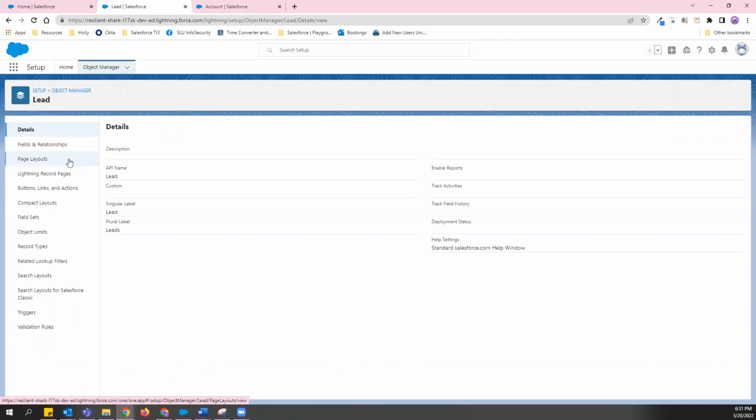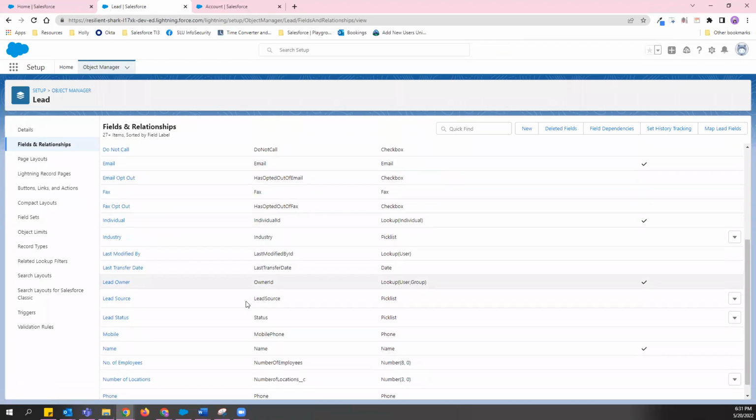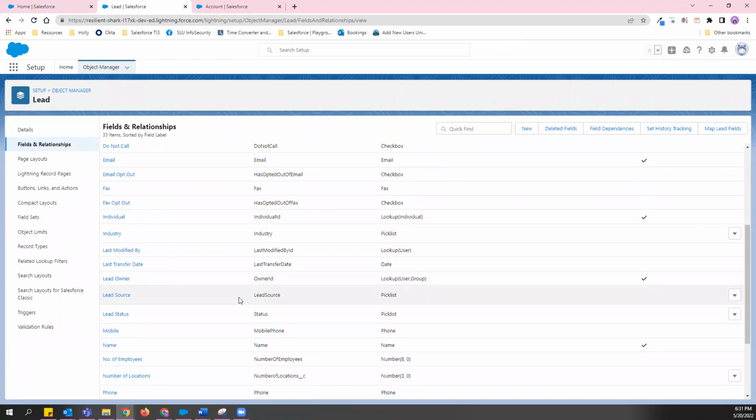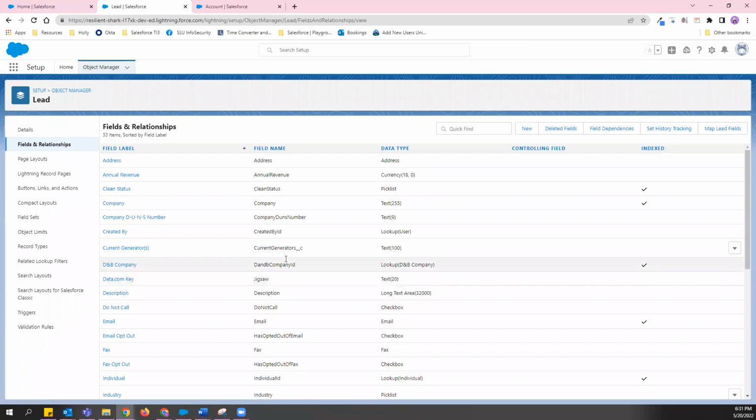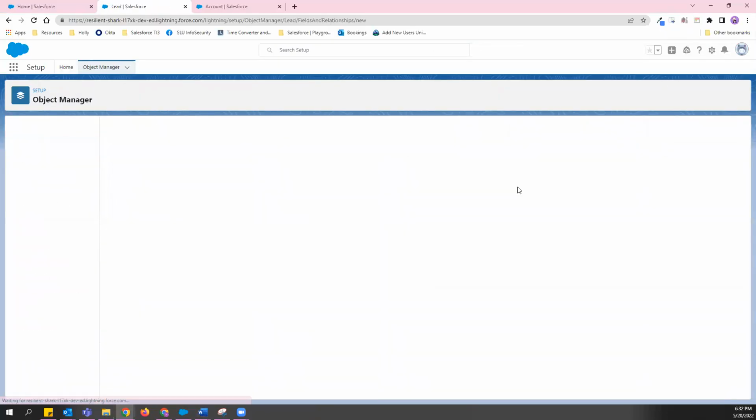And then when we get in there, we want to go ahead and click on Fields and Relationships. So you can see that these are all of our standard fields: address, annual revenue, company, jigsaw, email. So what we need to do is we need to create those fields, the ones with TargetX, and he said that we need to create banner ID. So let's go ahead and click on New.